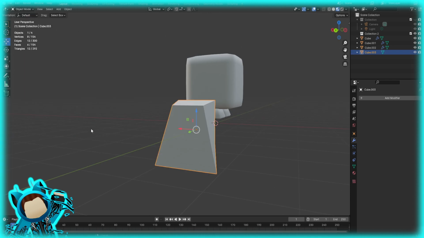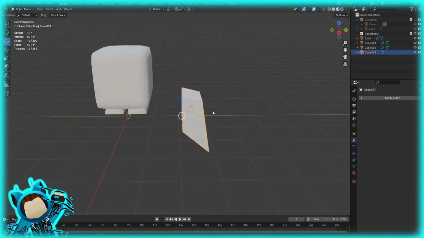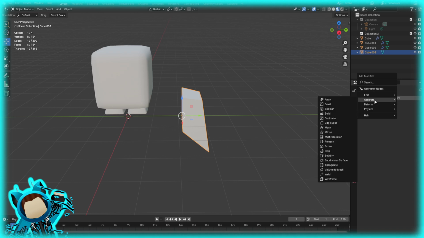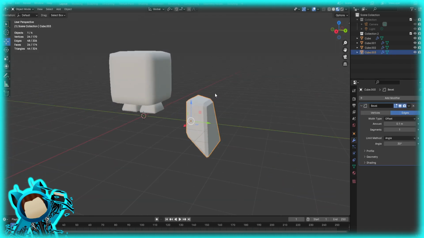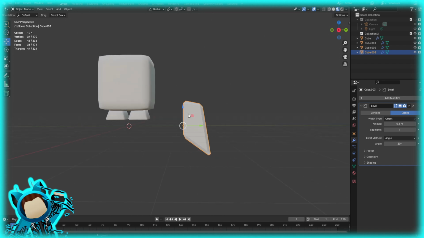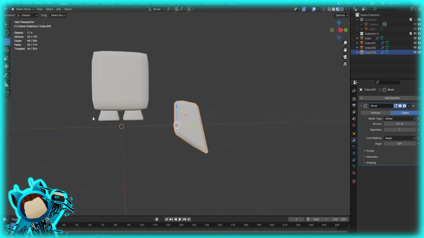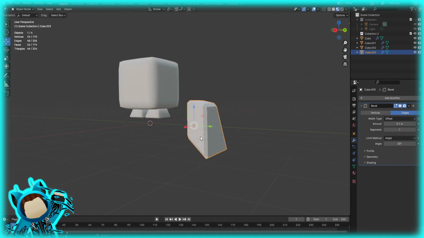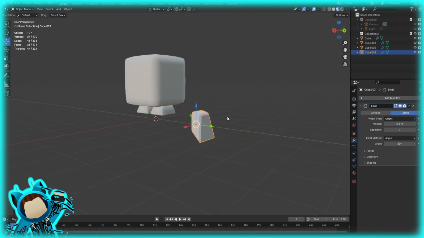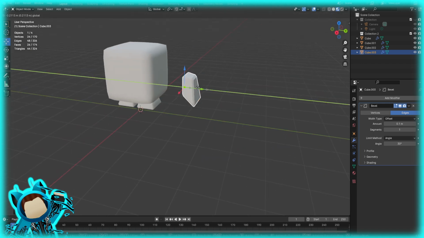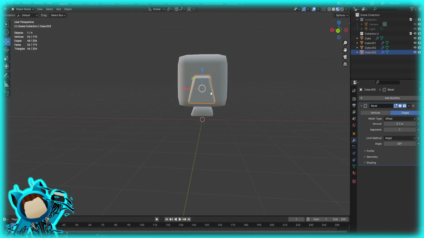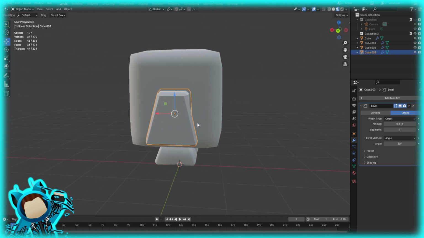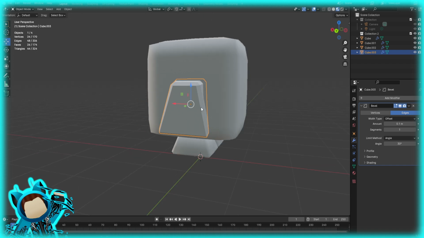Not going to need too much to it. Click on it and then just add a bevel. It will look a bit nicer, and you can also use this for the feet if you guys want to. It kind of looks better in my opinion. Hold S, shrink it down, and move it on to your desired place. Place it there.